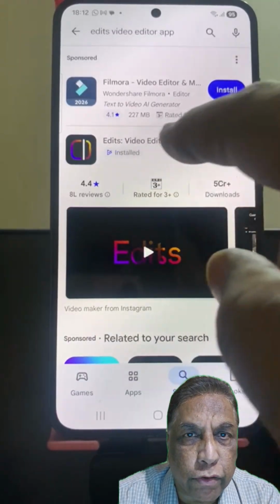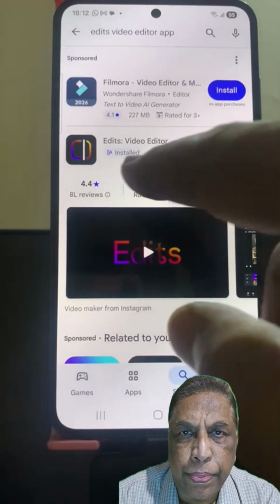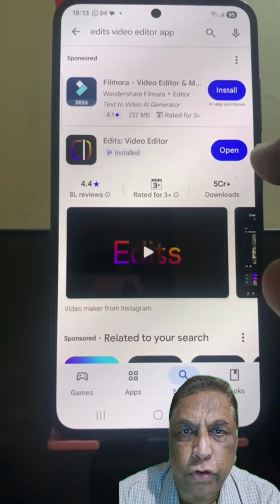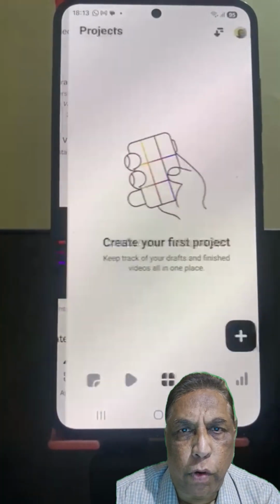In this video, I will show you how to use the teleprompter feature in the Edits app, so you can read and speak naturally while recording your video. Let us begin. Open Teleprompter.